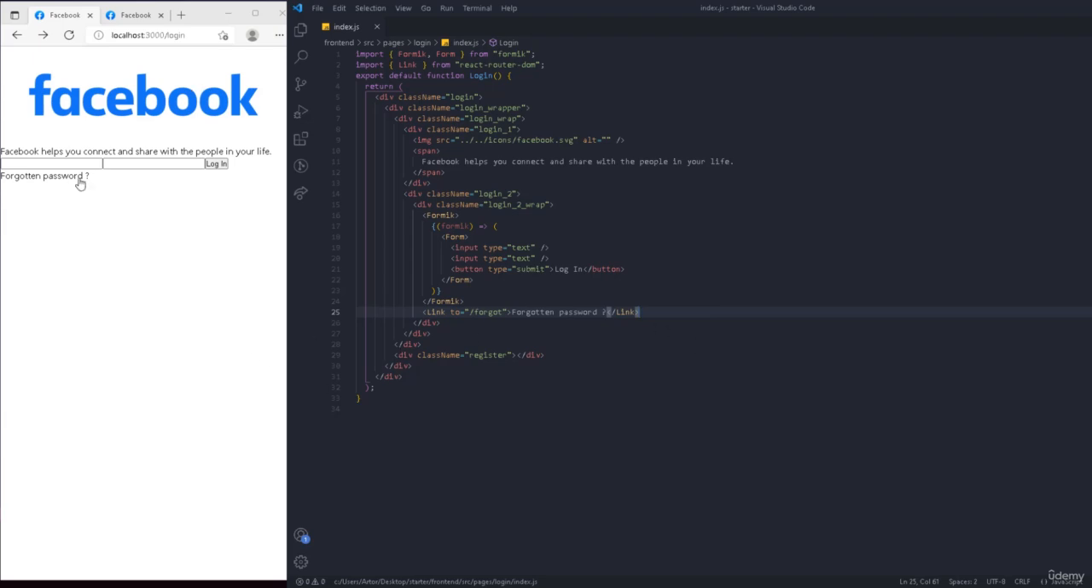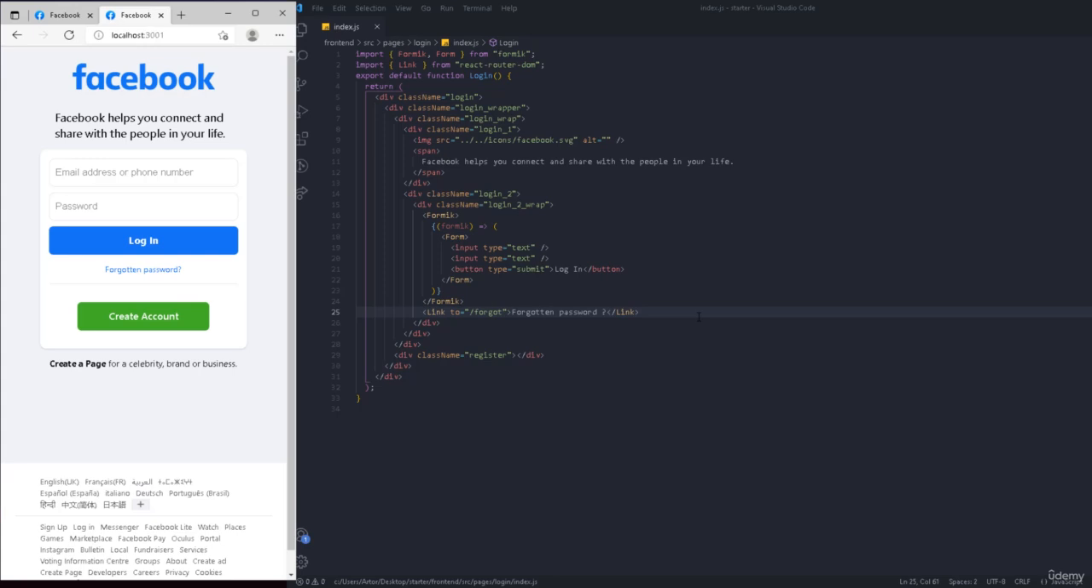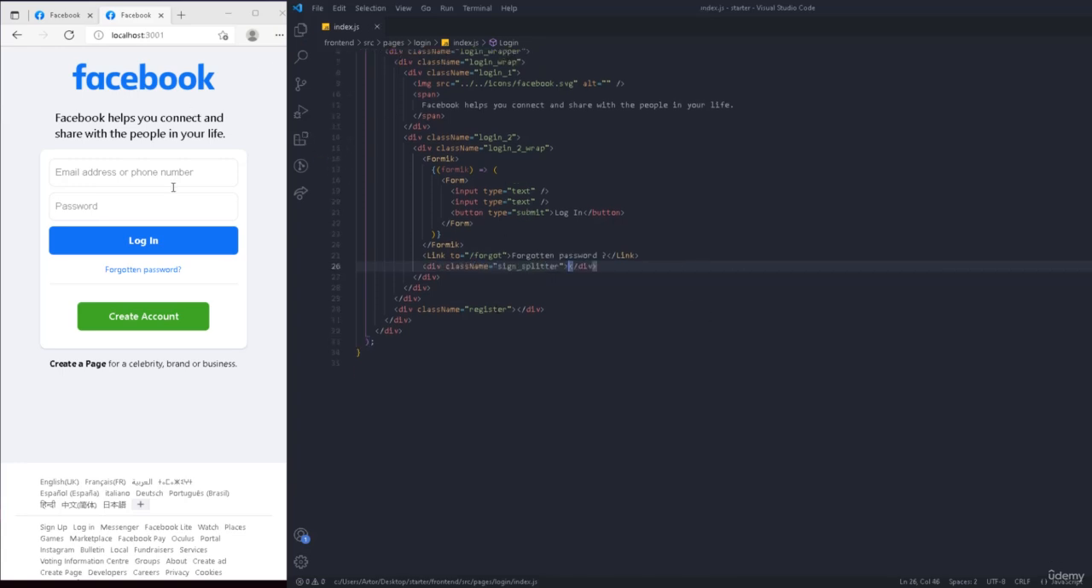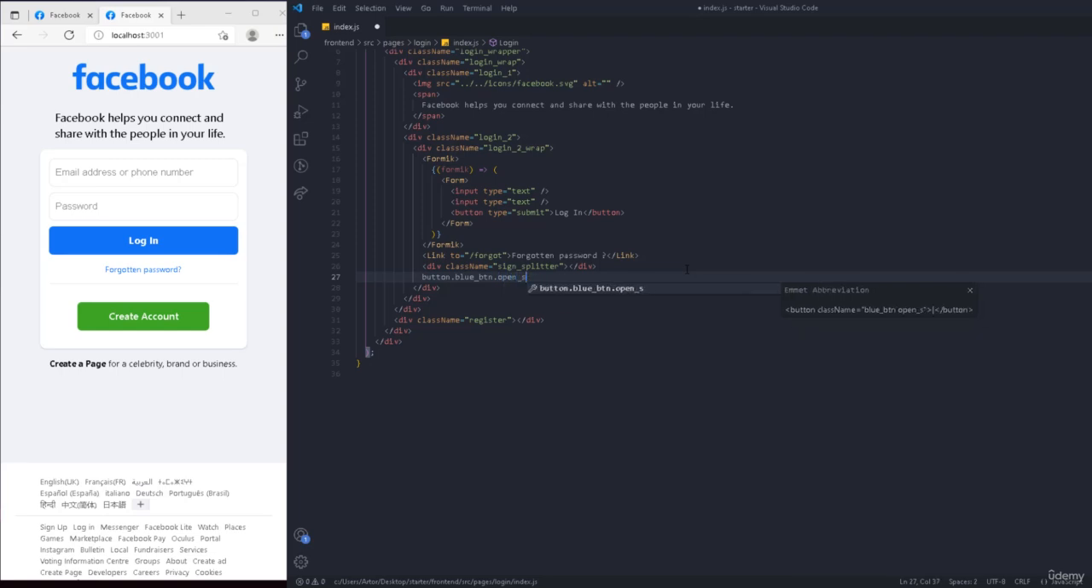Okay, and after this we're gonna have this line right here, which is gonna be a splitter. So after this let's call it sign, and we're gonna call it splitter. So it's just gonna be simply a line that we're gonna create using CSS. And also let me see what else we have. So we have this button right here. After the splitter we're gonna have a button, and it's gonna have a class name. The first class name is gonna be blue button, and also we're gonna have another class which is gonna be open sign up. Okay, and its text is gonna be create account. So this is like for the HTML.